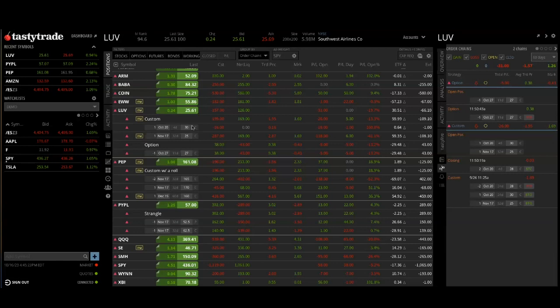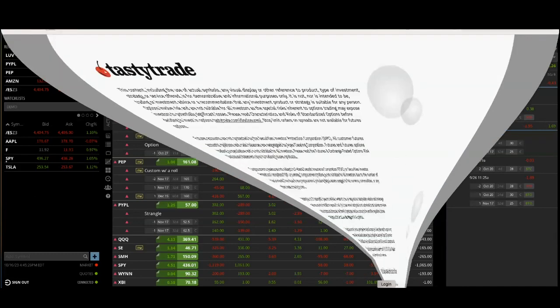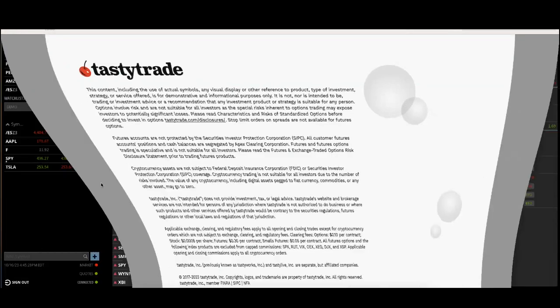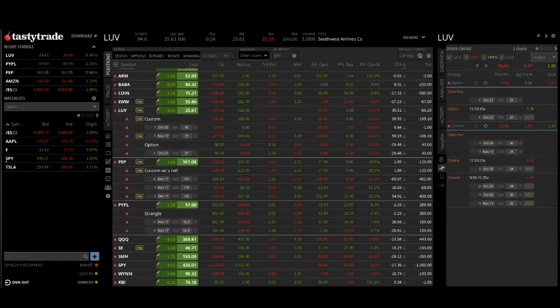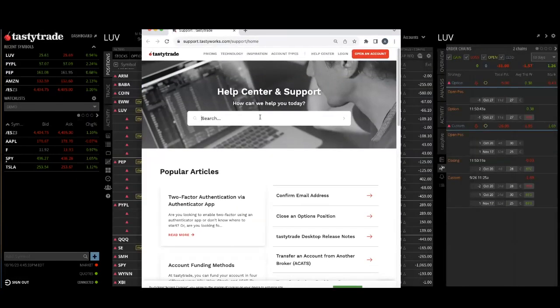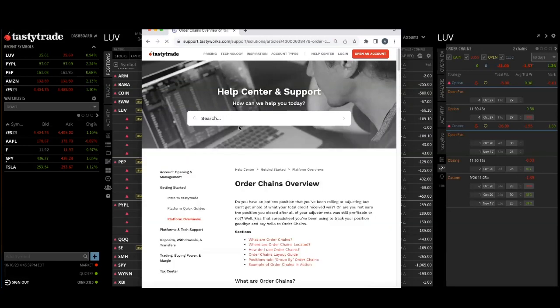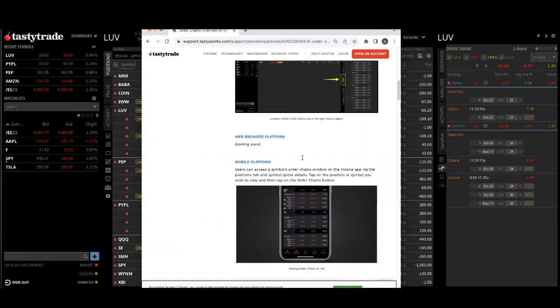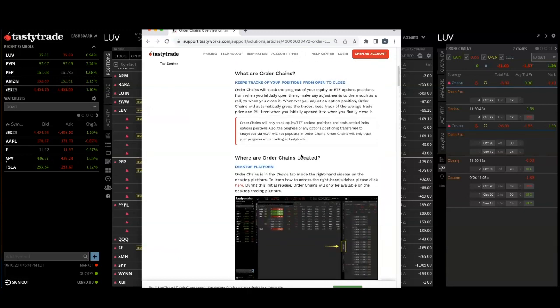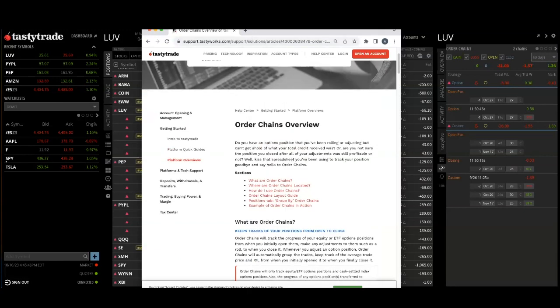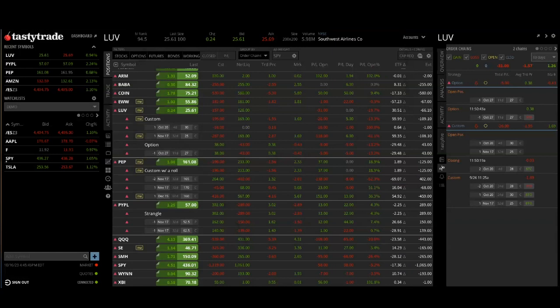So we'll post a link to the order chains in the chat, but same thing, if you bring up the help center, if we open up the help center by clicking on the question mark icon and we type in order chains, there should be a detailed article here that will break down how exactly to use this. It's also available on the mobile platform as well.